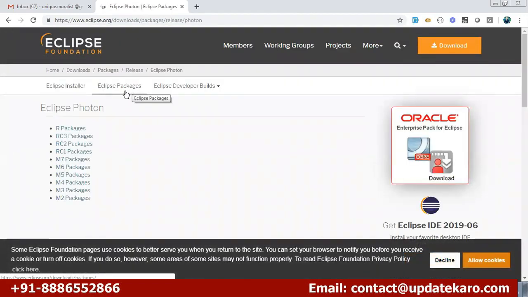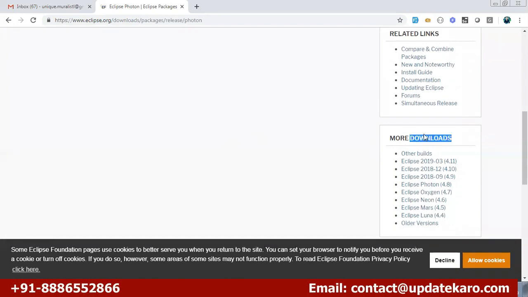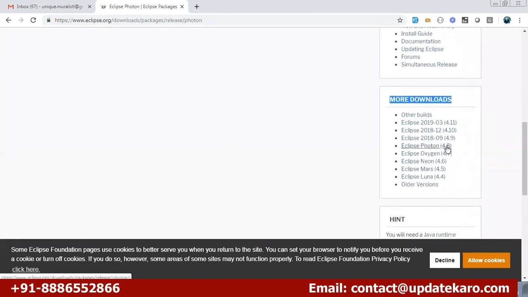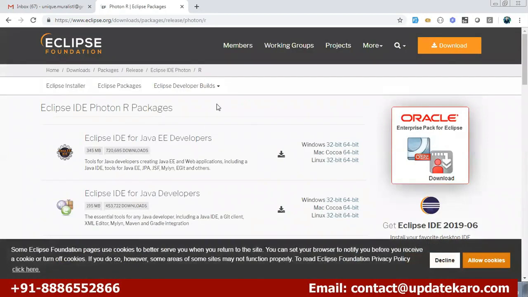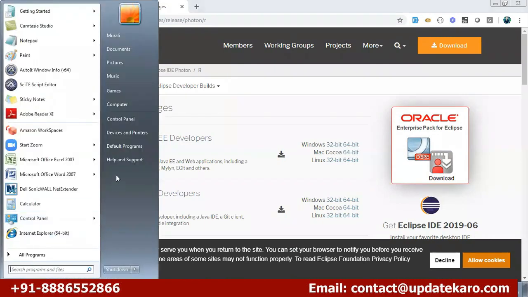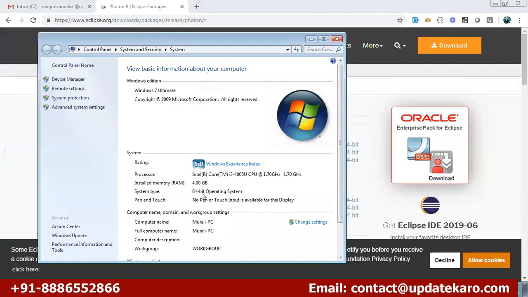Here, if you see, you can see the packages. Come a little bit down, more downloads will be there. Here you can see Eclipse Photon. Click on that, 4.8, because I know this is a stable, good one. So that's why go for this. Here right now, Windows 32-bit and 64-bit are there. Go for the 64-bit, because my system is 64-bit. To know whether your system is 64-bit, go to Start, right click on My Computer, Properties. Here you can see whether it's 64-bit or 32-bit. Mine is 64-bit.